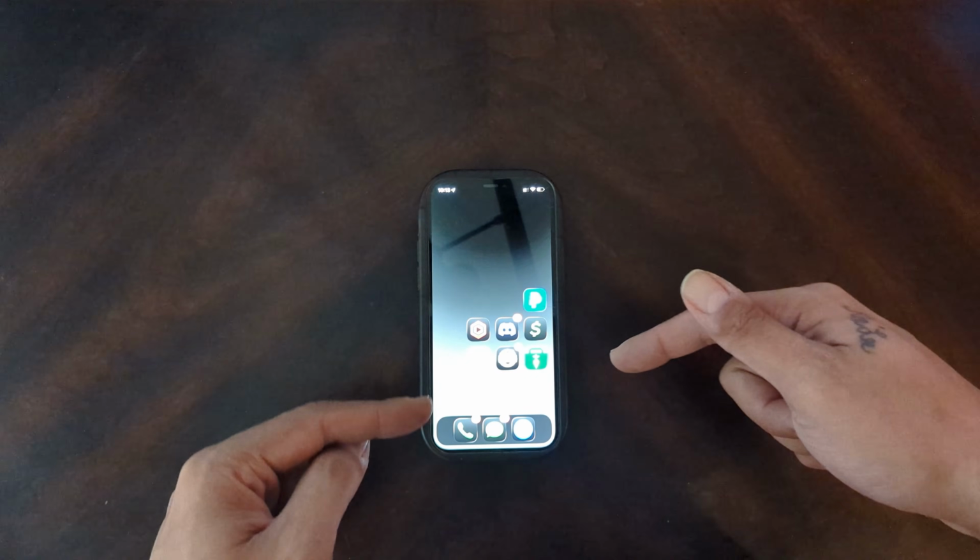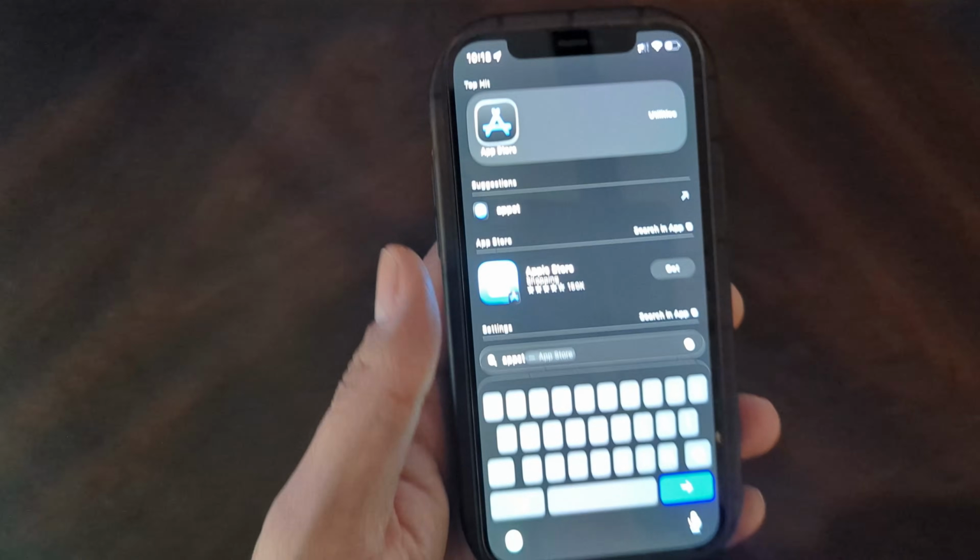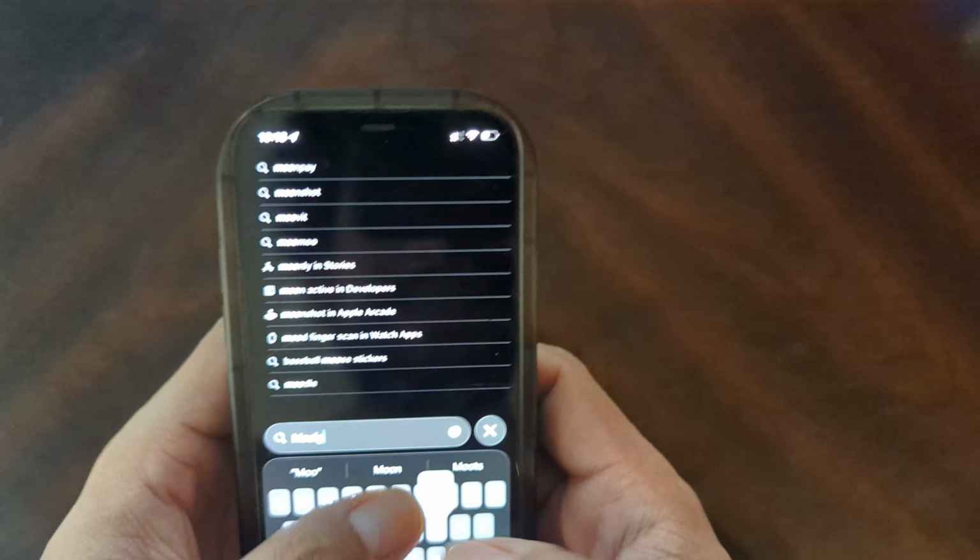Now I'm over here on my iPhone. I'm going to show you how to do it on iPhone. Then I'll show you how to do it on Android. We're going to go to the App Store. We're going to search for Moonlight.